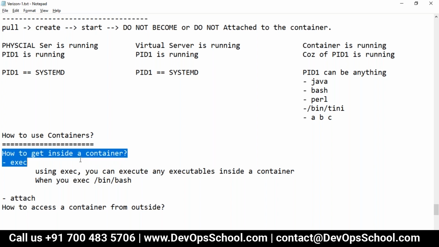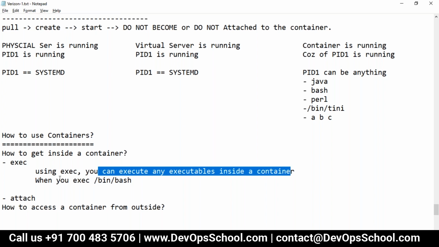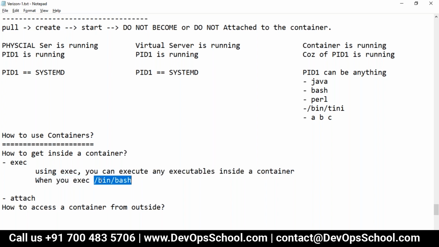So we are human beings. What do you want to do? You want to get inside a container. Of course you want to run bin bash, because it's a Linux container. So using exec, you can execute any executable inside a container, but when you use exec with bin bash with the IT combination, IT means interactive, you can go inside a container. Simple statement. I wanted to go, so I can go.